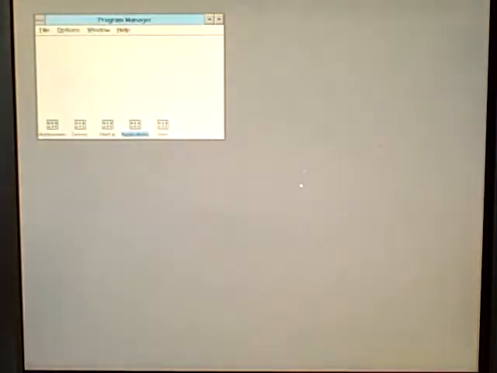So now when I go back into Windows, I should see my enhanced resolution. So Windows loads up, and look at that. Windows 3.1 using my video drivers. This is 1280 by 1024 resolution. Pretty big for Windows 3.1, pretty enhanced.